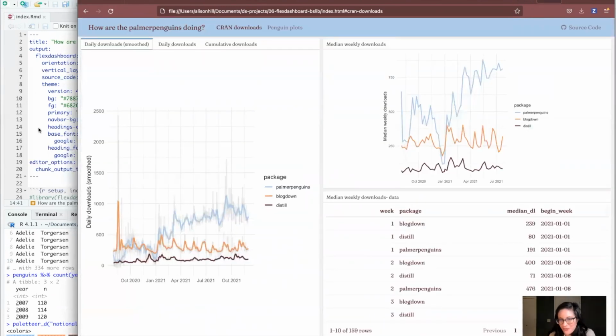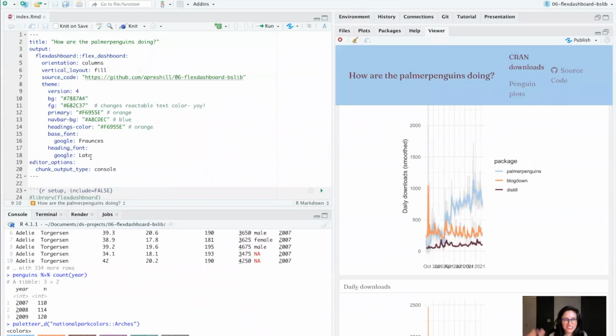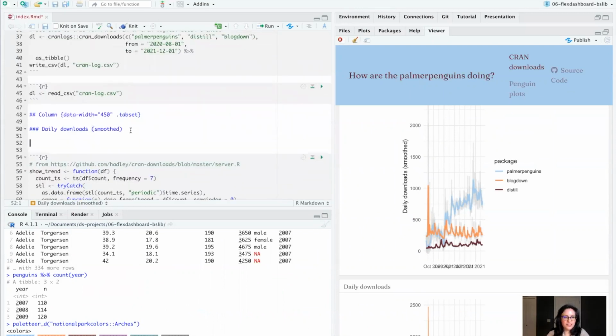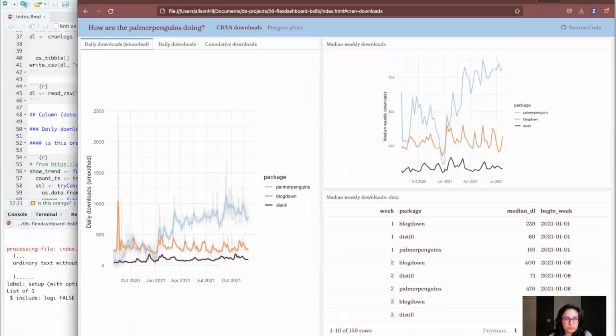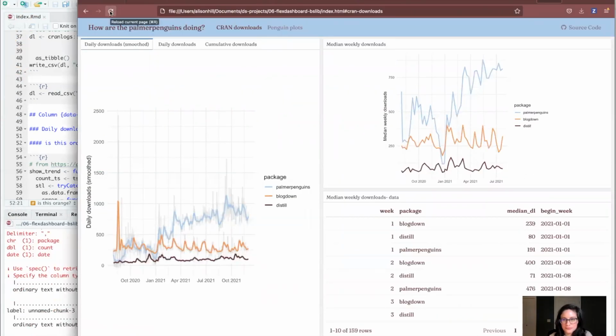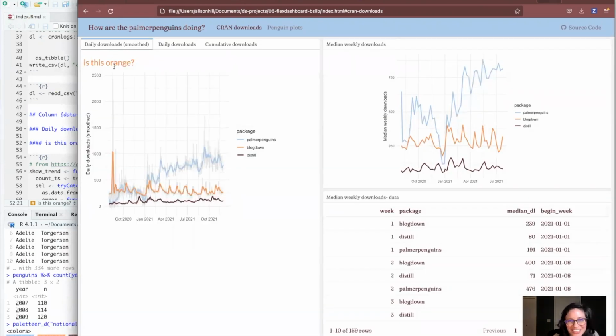Okay, so headings color does nothing for us. Maybe that's because my heading font doesn't work either. I don't know. I wonder, out of curiosity, if I do something, let's try this. Is this orange? Let's see what happens. Yeah, so that's orange. Okay, I have no explanation for this.